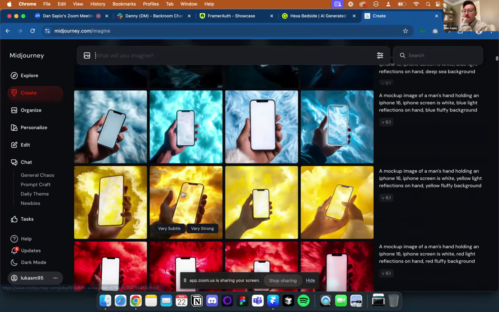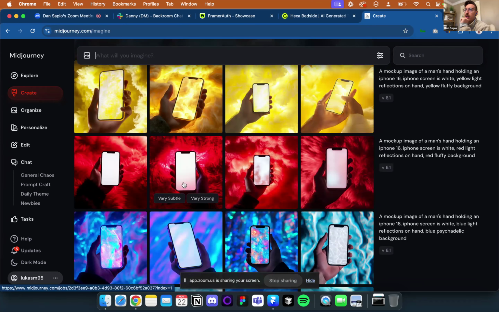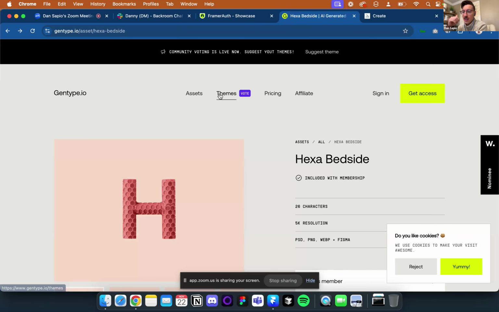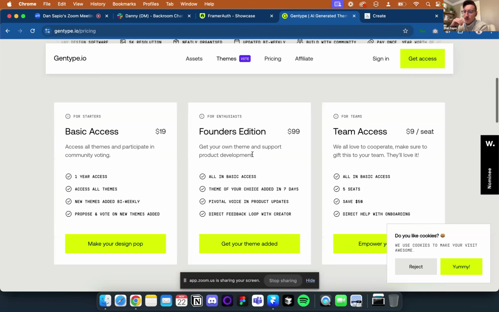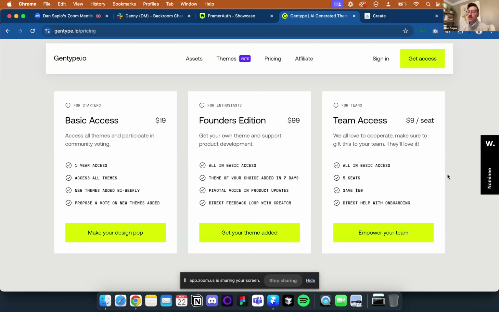I think we can have different product collections. There are a few different models that we support. One of them is you could segment into packages. You saw in GenType, he has an enterprise or a business plan. Let's see his pricing real quick, just so we can break it down. He's got a founders edition, team access, and basic access. This is a really good example of how the pricing could work in FramerAuth because we offer different packages.